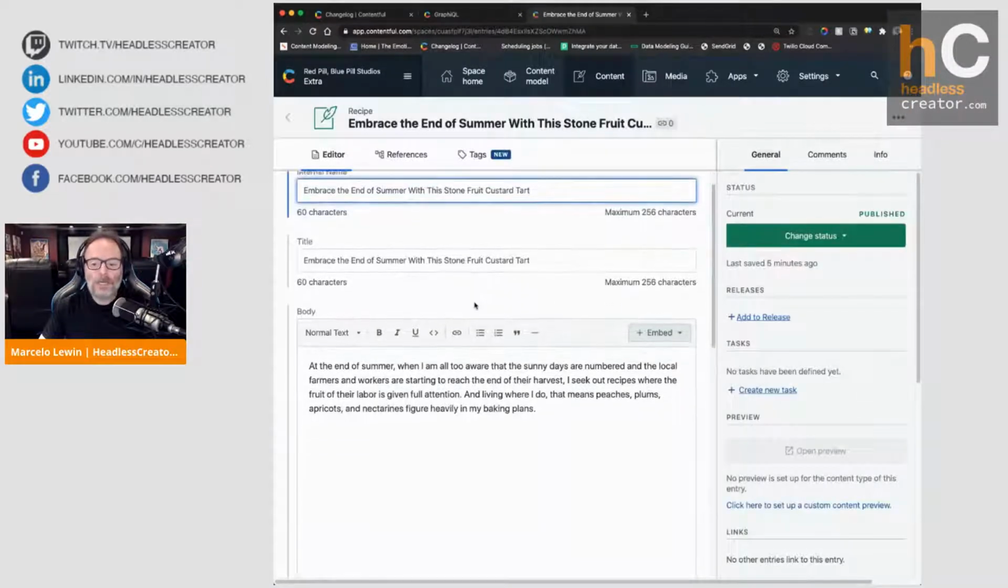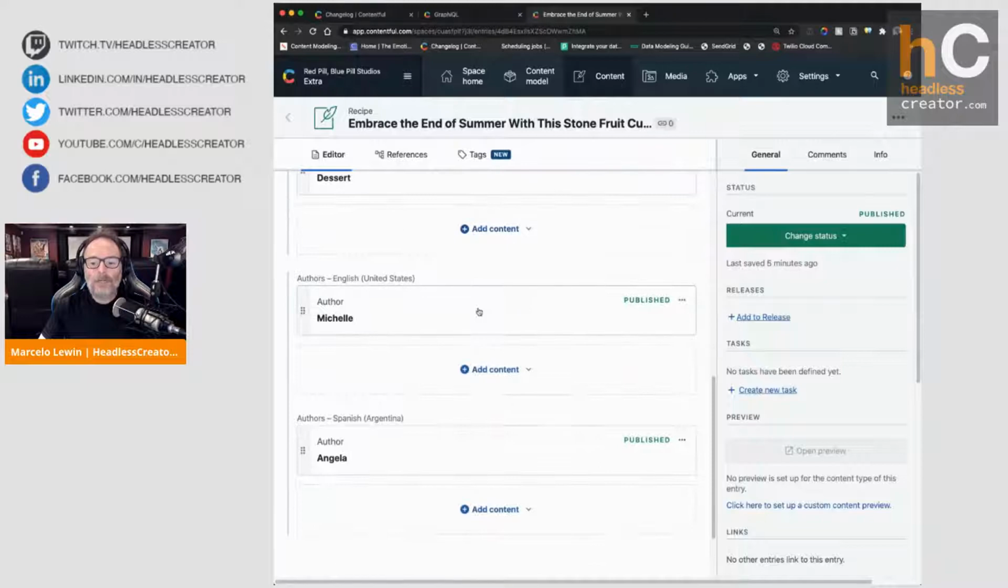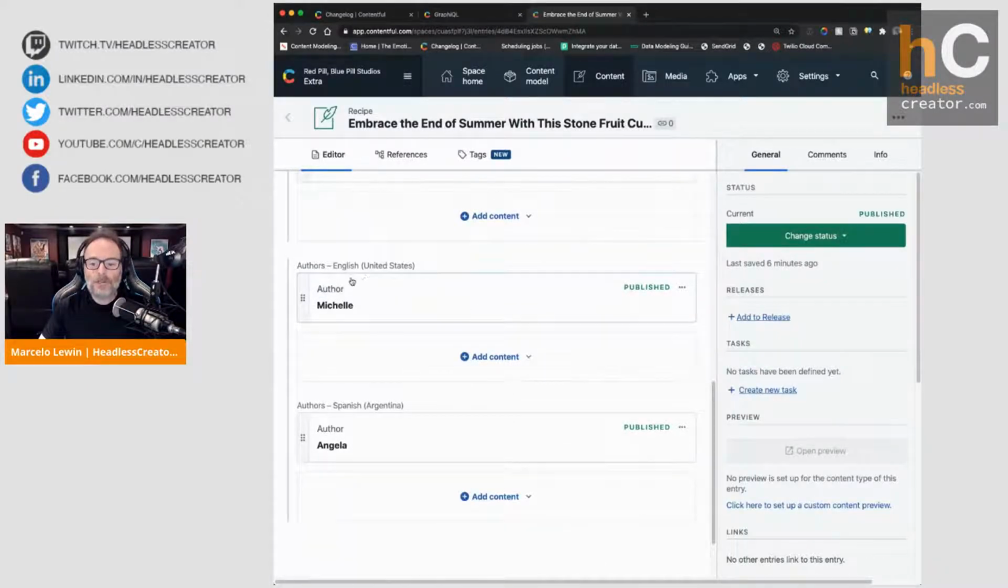So let's go to the content, and let's take, for example, an entry of the recipe. So here's an entry that I just added for fun. But you can see that I have two authors. One that is the English author, and the other one is the Spanish author. So we have two authors here.